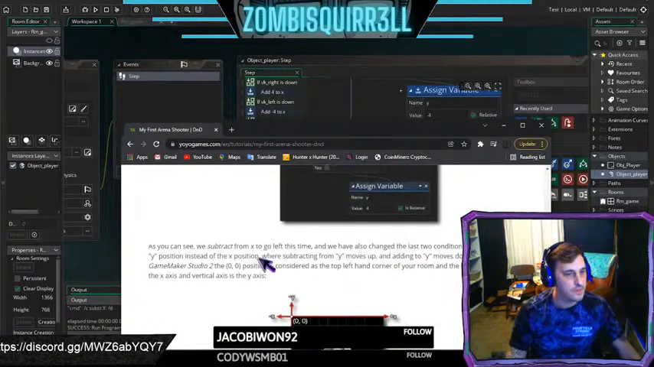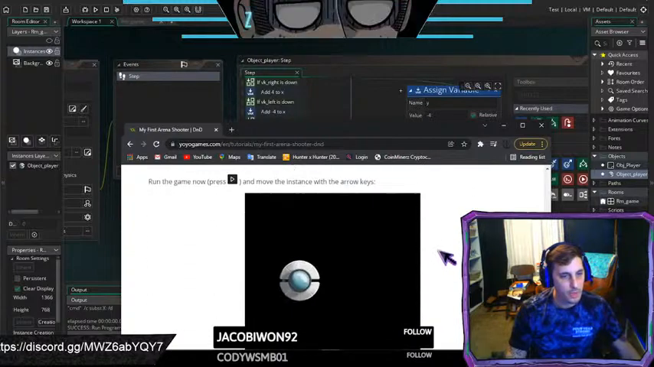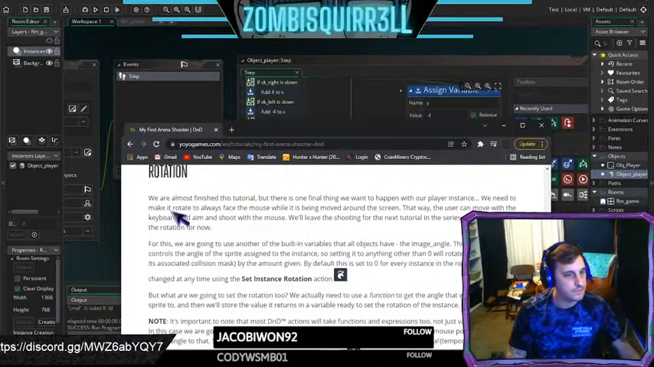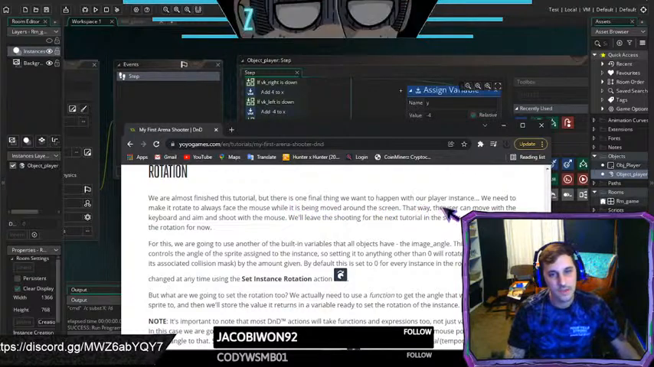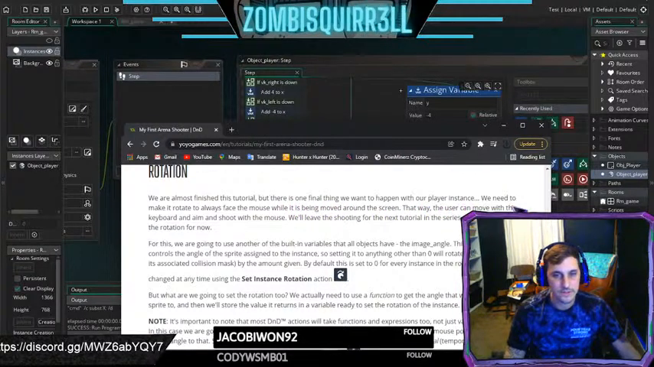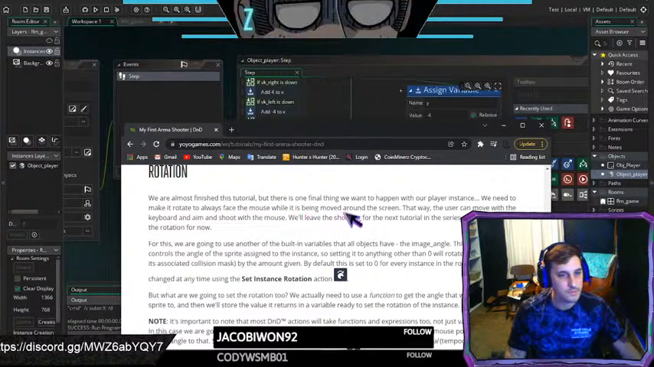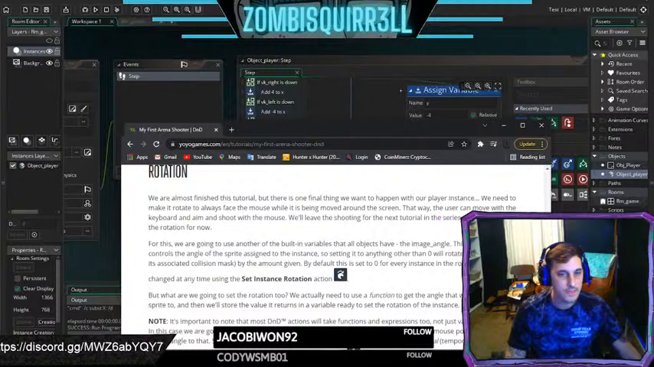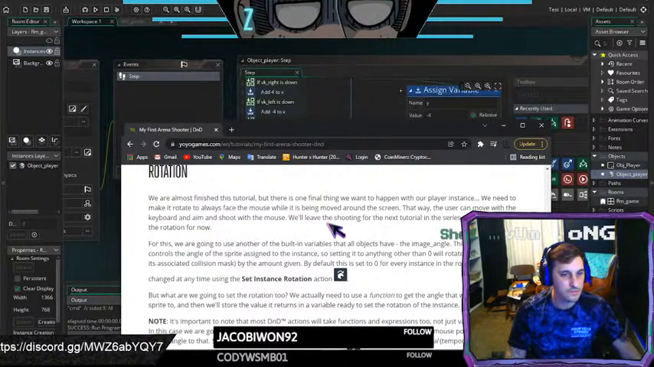Back in. As you can see, blah, blah, blah. Okay, rotation. We are almost finished with this tutorial, but there is one final thing we want to happen with our player instance. We need to make it rotate to always face the mouse where it is being moved around the screen. That way the user can move with the keyboard and aim and shoot with the mouse.